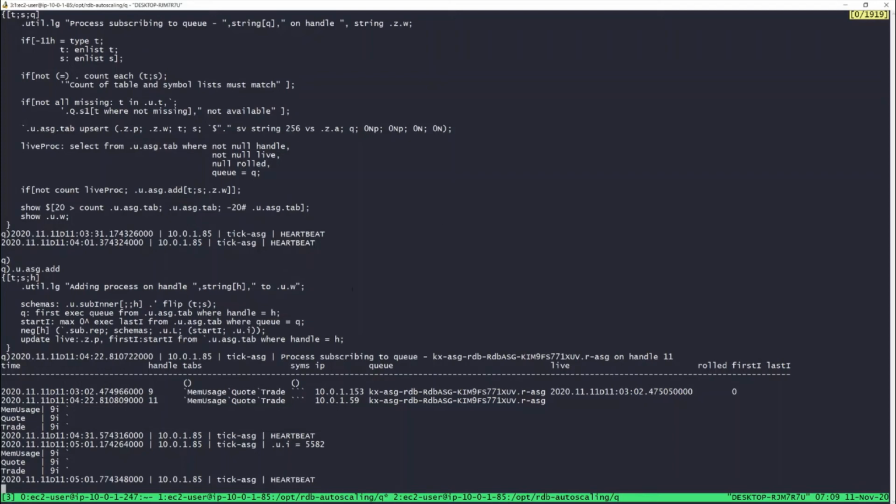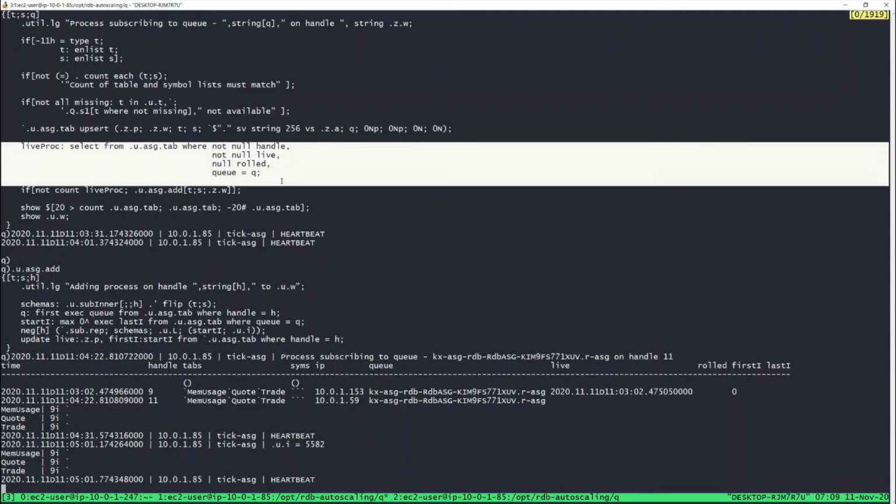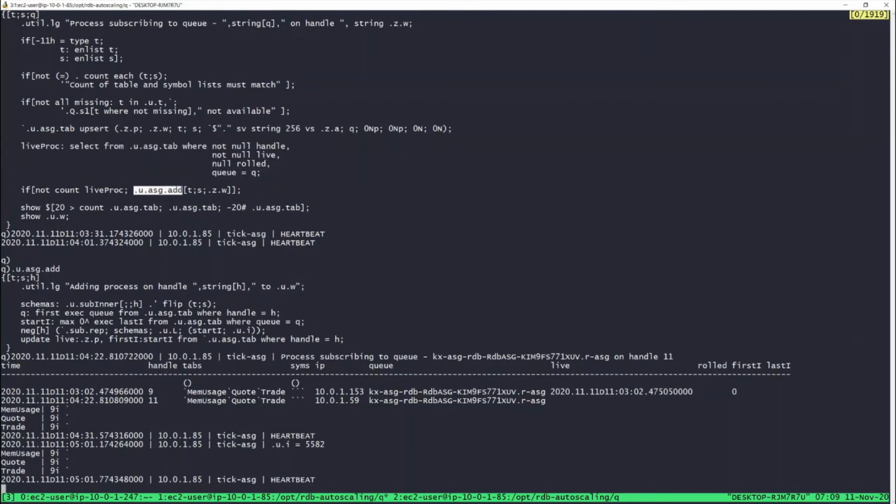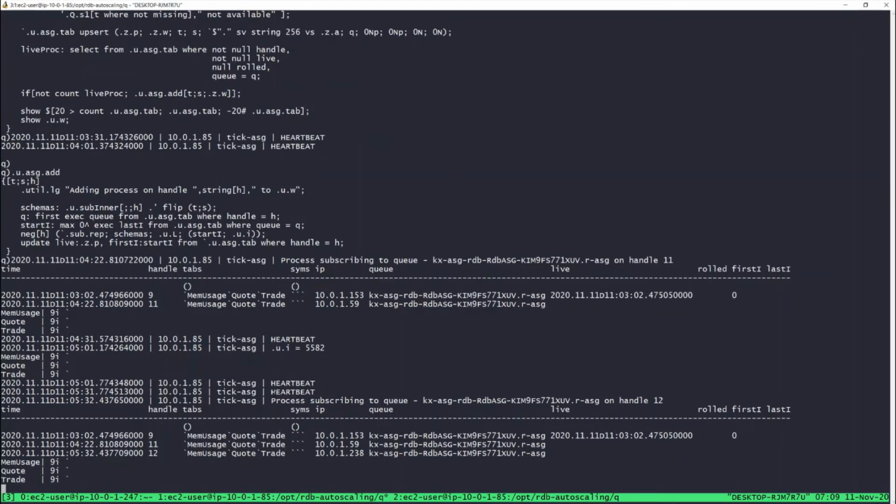What's happened here is the ordb has scaled up. It's hit that 40% threshold, and it started a new ordb on handle, and this ordb is on handle 11. But you can see, even though we're on 5,000 messages, the first ordb still hasn't rolled. So when .u.asg.sub is called, there is a process that is returned from this query. So .u.asg.add is not called, and the ordb is just left waiting for the other ordb to call .u.asg.roll.